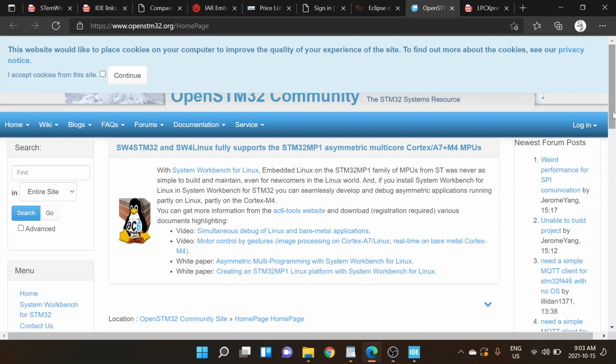Before the Atollic interface with ST, there's an open STM32 community, and they gave you System Workbench, it's called, from the company AC6. And again, Eclipse backend: you generate stuff with CubeMX, and then you import it into the AC6 environment. It has all of the debugging features and things that you would get as well.